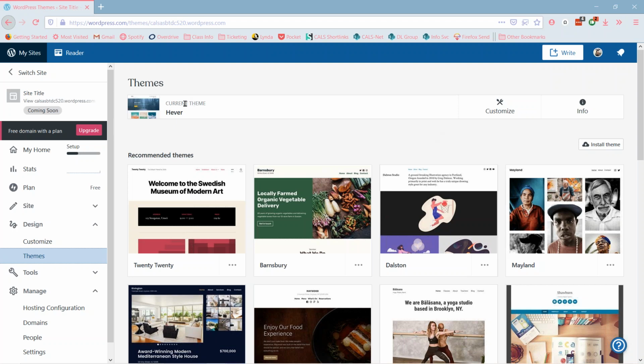When I created my site, WordPress.com assigned a theme to me, which is called Hever, H-E-V-E-R. That's the one I'm using right now, but I can change to a different theme. When I do that, all of the content stays on my website, so I don't have to worry about losing my work if I'm switching from one theme to another, although things may shift around. I can just focus on the structure of the site and getting everything to look the way I want it to look.